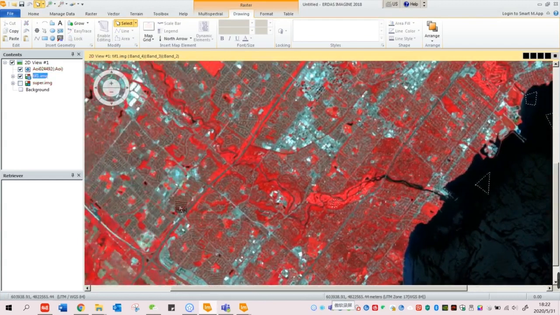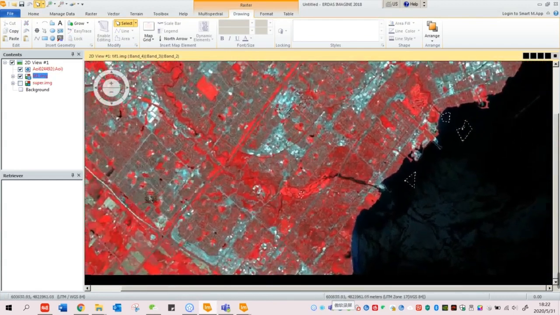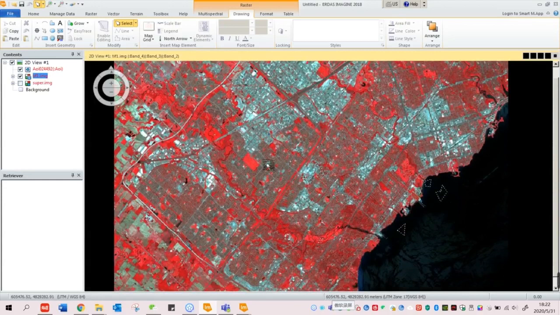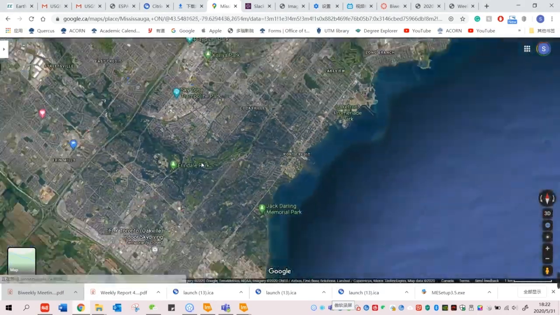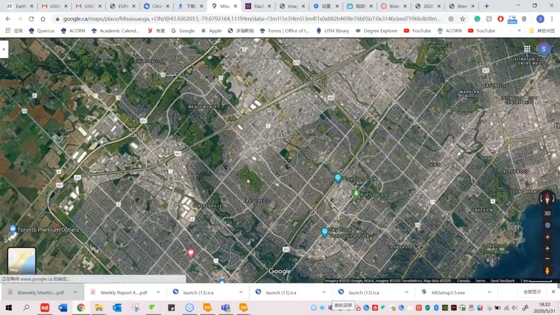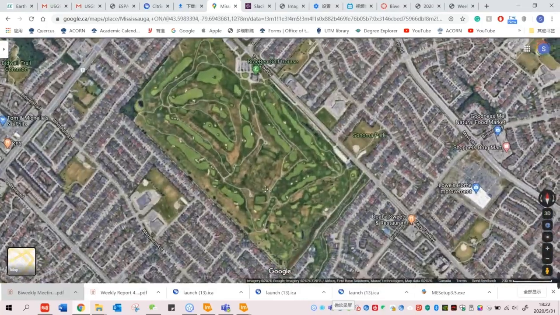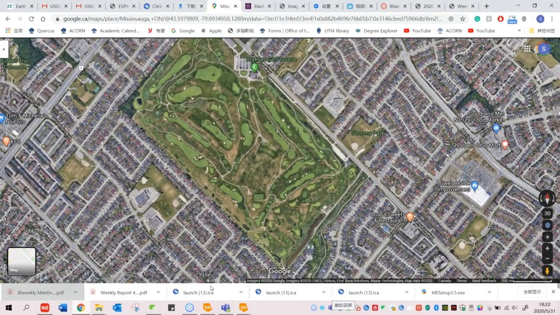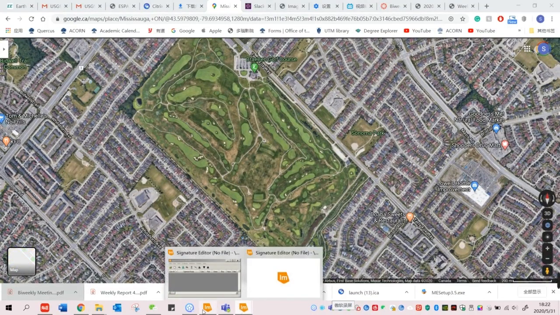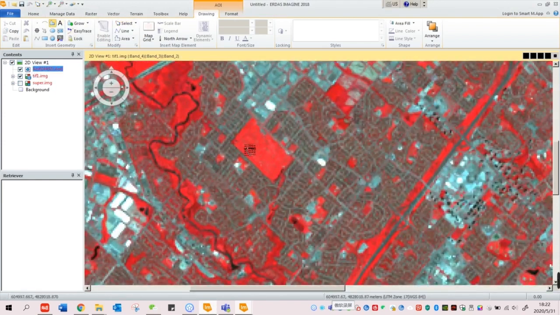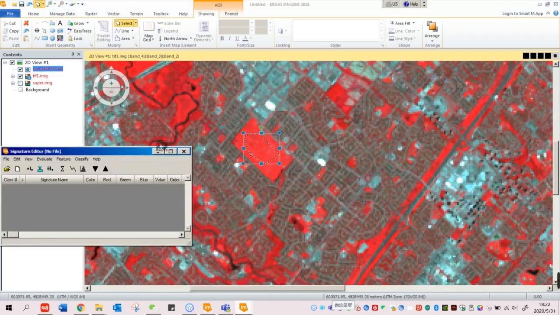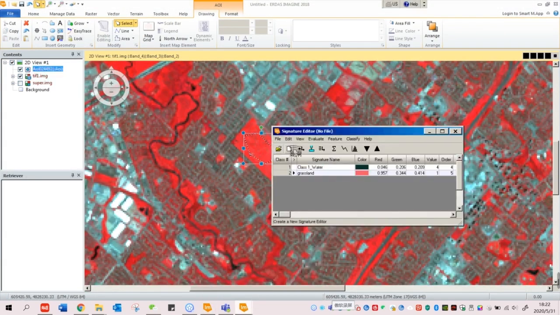Then we try to find the second grassland area in the image. Let's look at this area, the rectangular shaped vegetation. Go back to Google Maps. We find the same location, the rectangular shape. And we can see it is also a grassland. So we move back to Erdas and draw a polygon on the rectangular grassland. Then we add it into the editor and change the name to Grassland 2.